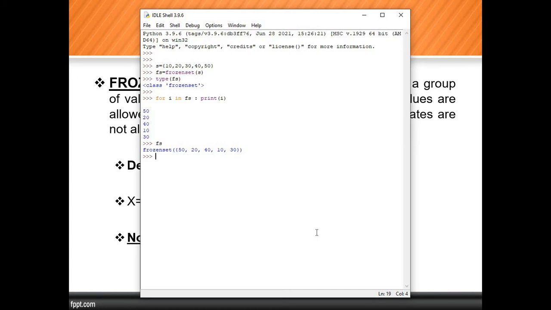Now another concept: is a frozenset growable? Or we can say, is a frozenset mutable? The answer is no. It is not growable. It is immutable. That means we cannot change the elements of a frozenset. So if you are trying to change the elements, or if you are trying to add elements, we get an attribute error. So let's do that.